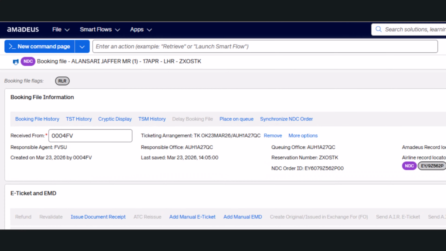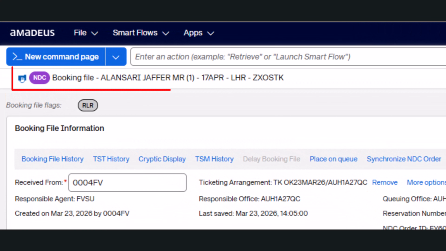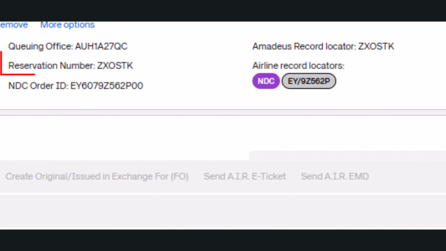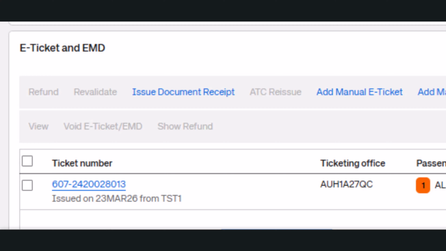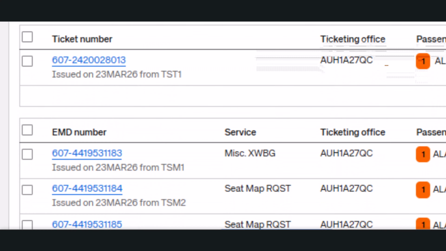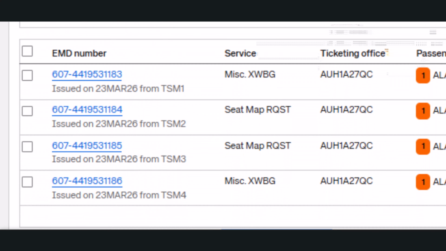The booking file will open in Graphical mode. Here, you can see the NDC tag and the booking file details. You will find the reservation number, the NDC Order ID, the Amadeus Record Locator, and the Airline Record Locators. Additionally, the e-ticket and EMD section will show any issued documents.